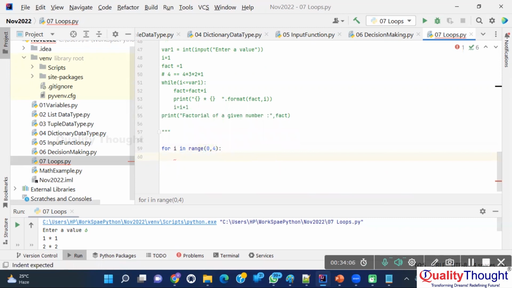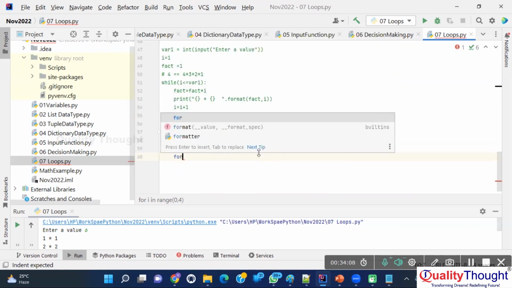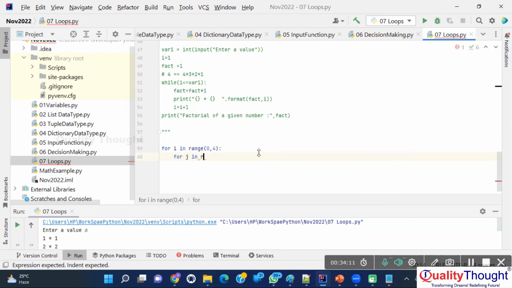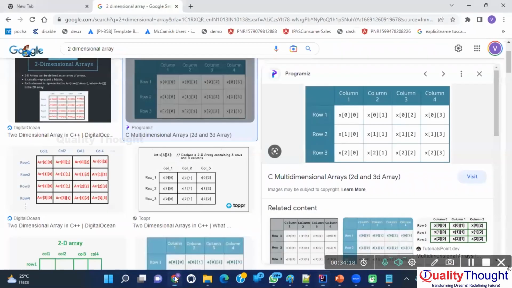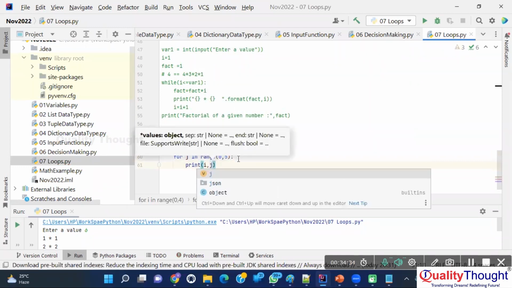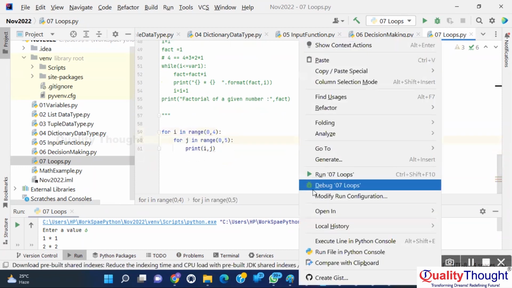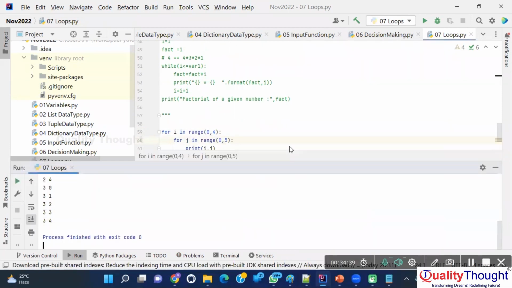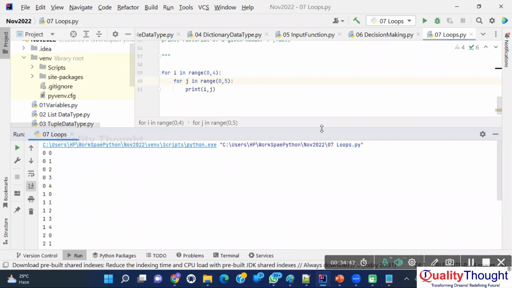Semicolon. Inside this, I'll take one more loop, for j in range of 0, 5. Because how many columns do I have? 4 columns. Okay, range of 0, 5. I want to print I, j. Okay, this is how you can do it.